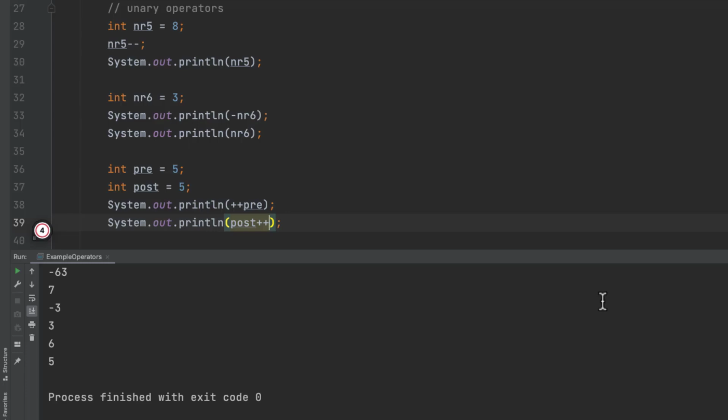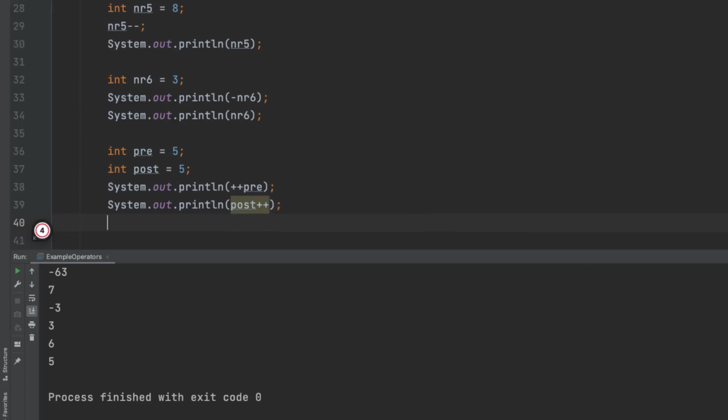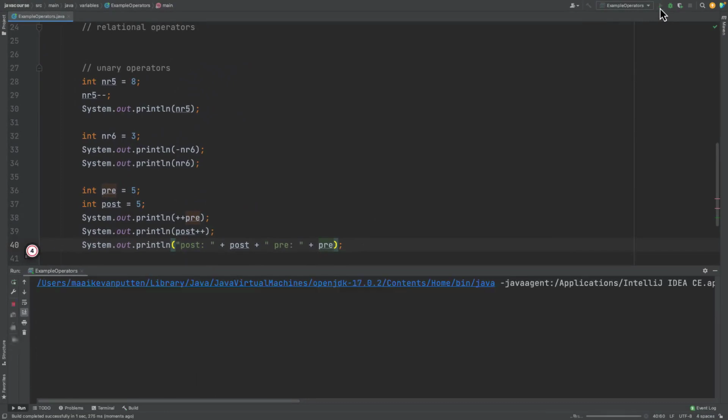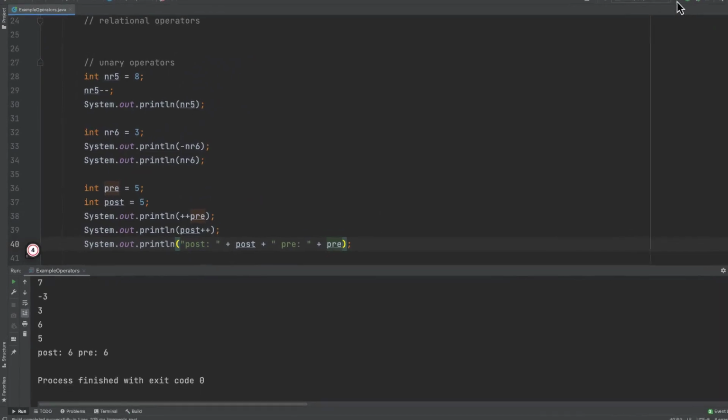Does this mean that post is not incremented? No. Afterwards, both of the values pre and post are actually 6. But post is only being incremented after its value has been passed over to the println method for being written to the console. So if I'm going to write both of these again here, you can actually see that they're being updated. Both of their values are 6.